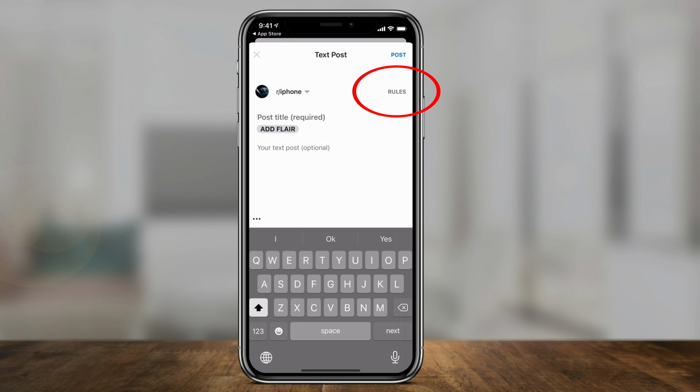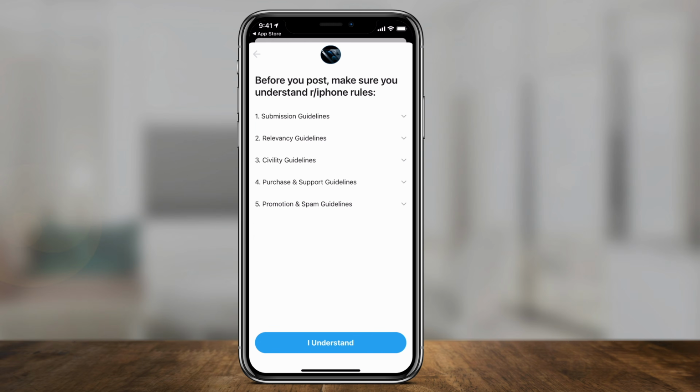So under each set of subreddits, there's this section called rules. You have to select it and you have to read what the rules are. Now, this is not the same for every subreddit. Literally every single subreddit has a different set of rules.